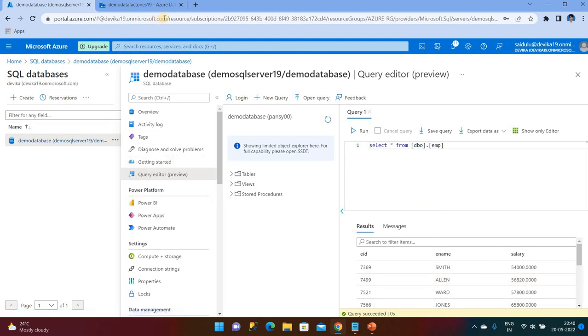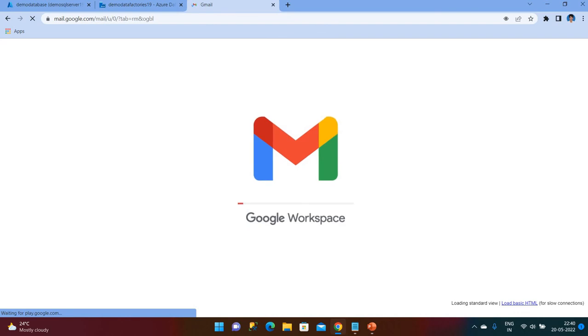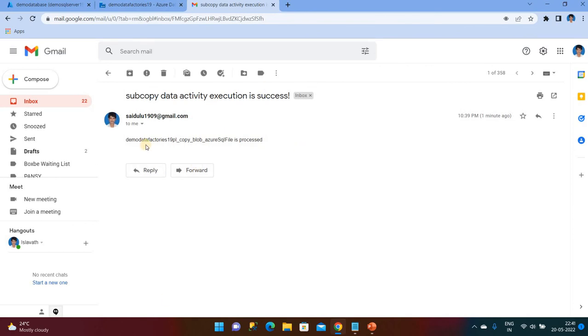So it was successful. Let me check the mail to see whether we have got the success message or not. See, this is my mail. Just now I received it at 10:39. The time is 10:40, but we got it just 1 minute before. Let me open it. See, this is my demo factory, the data factory name. This is the pipeline name, and the file is processed. So these are the things we are getting through mail.